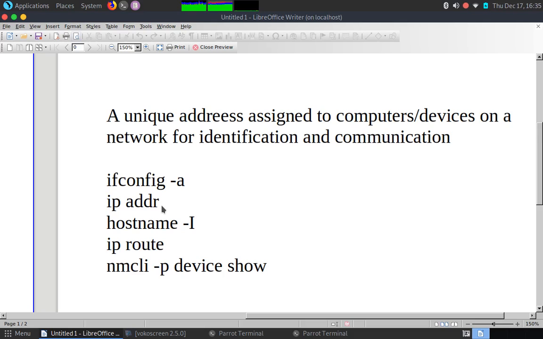The IP address command is pretty new. It will print out the same. Hostname, with this parameter, capital I, will just print the IP address. IP route will print both your default gateway and your own IP address. And the one that is pretty good for everyone is the NMCLI. This will pretty much print out the human readable IP settings of your computer.